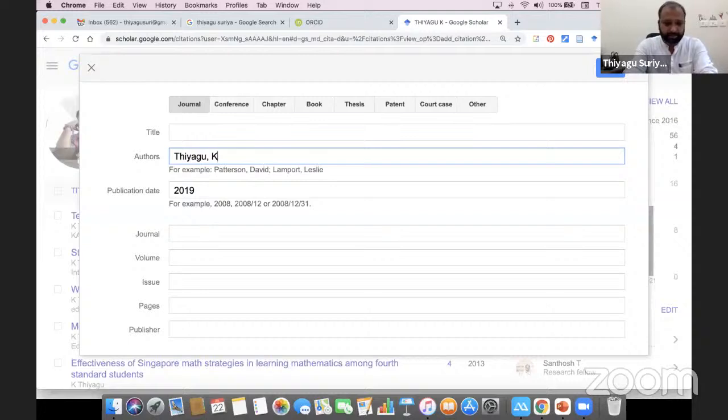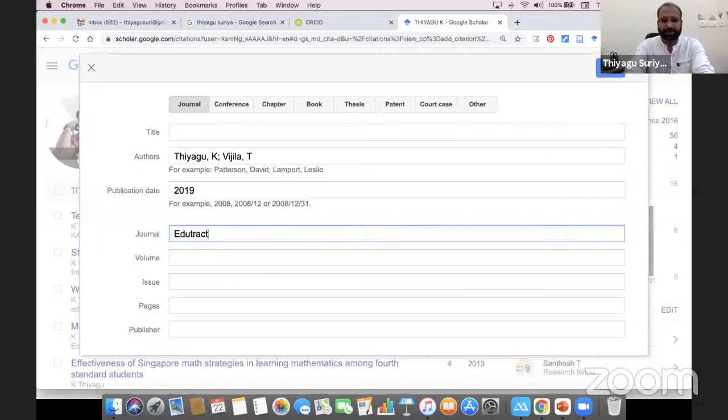Then, if the second author, you can give that column. Then go with the second author, Vigila. Then T, right? Then the journal name, suppose EduTrack. This is only for the demonstration.